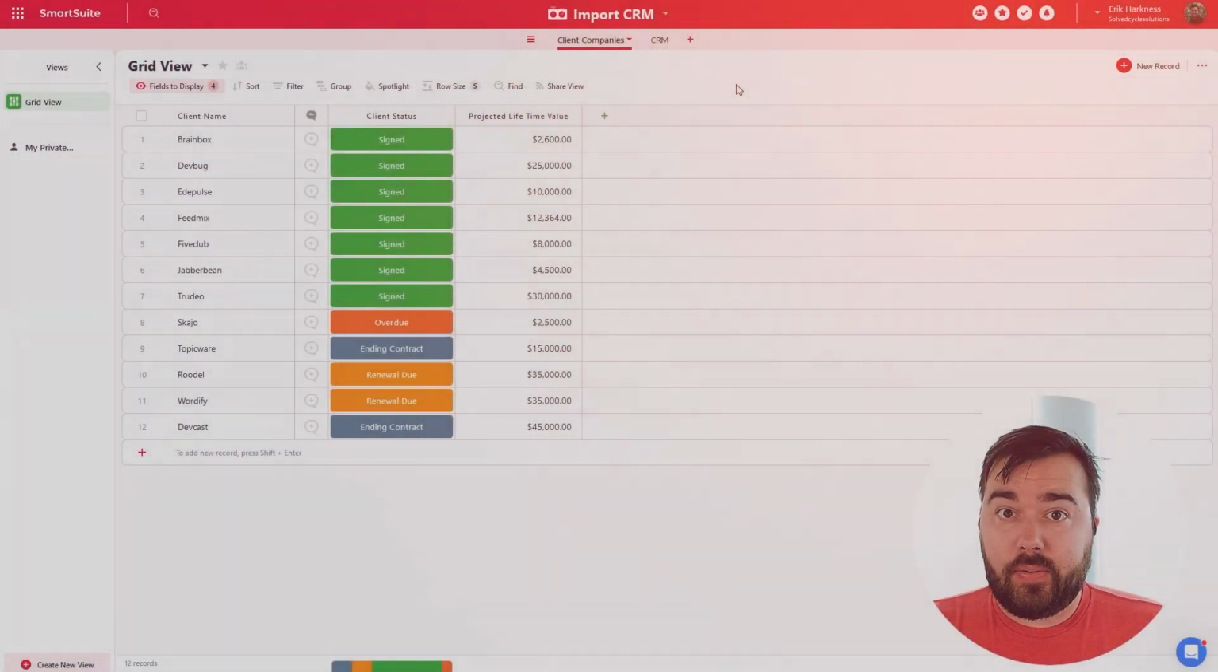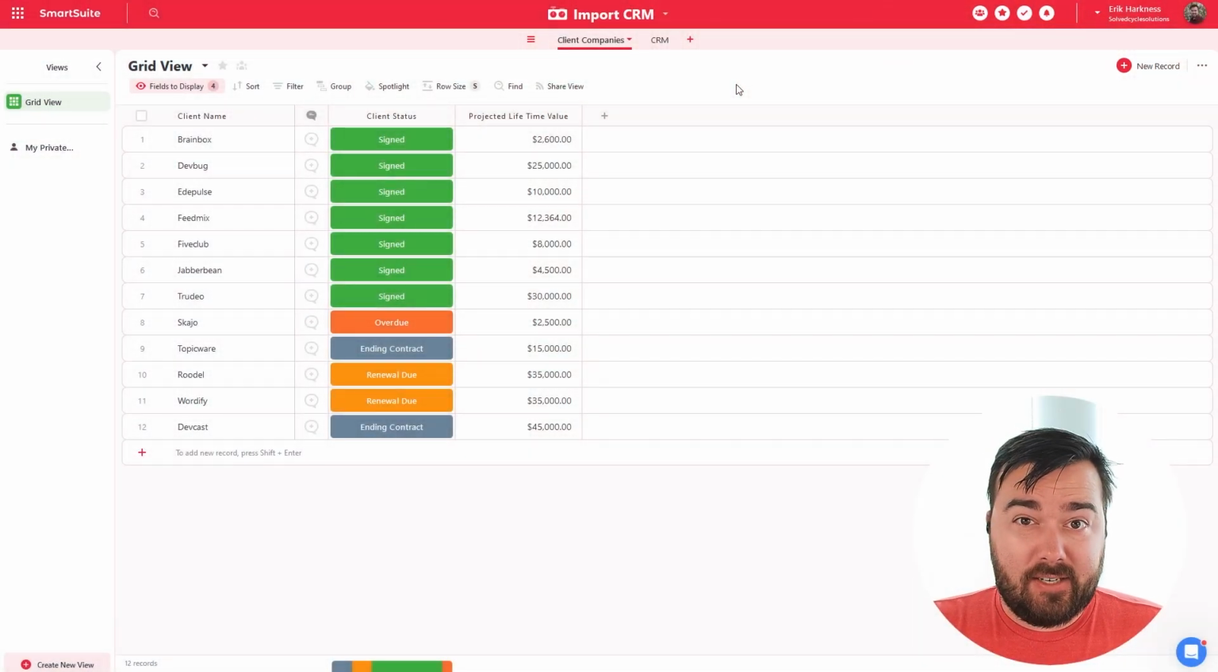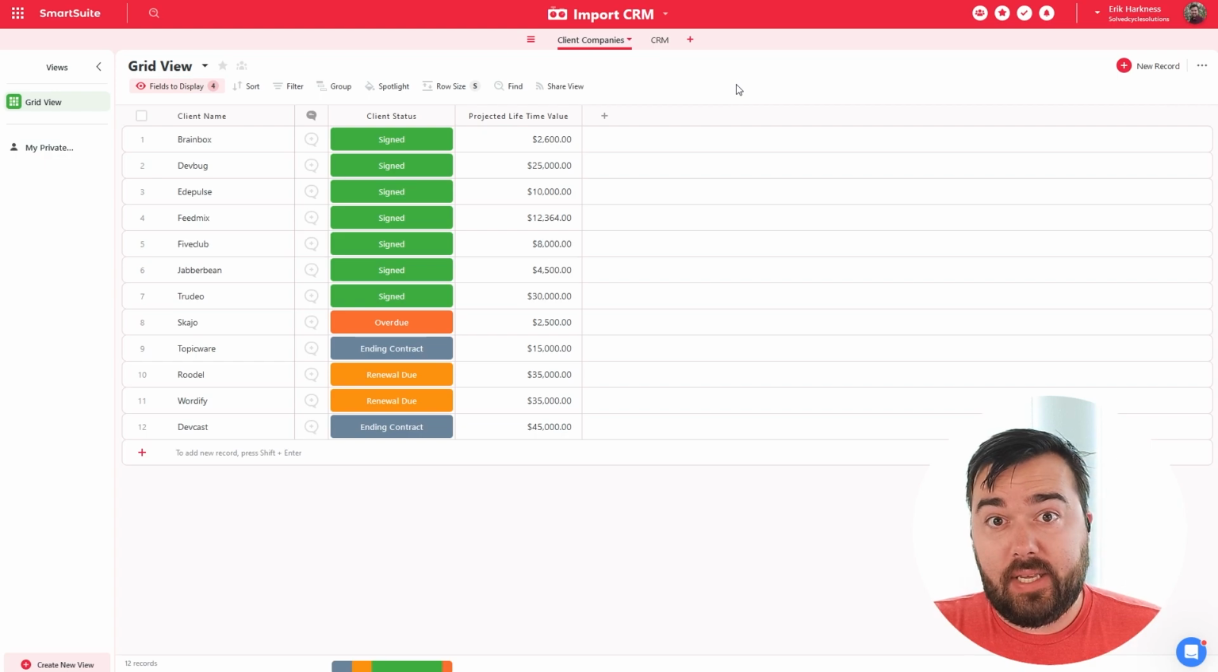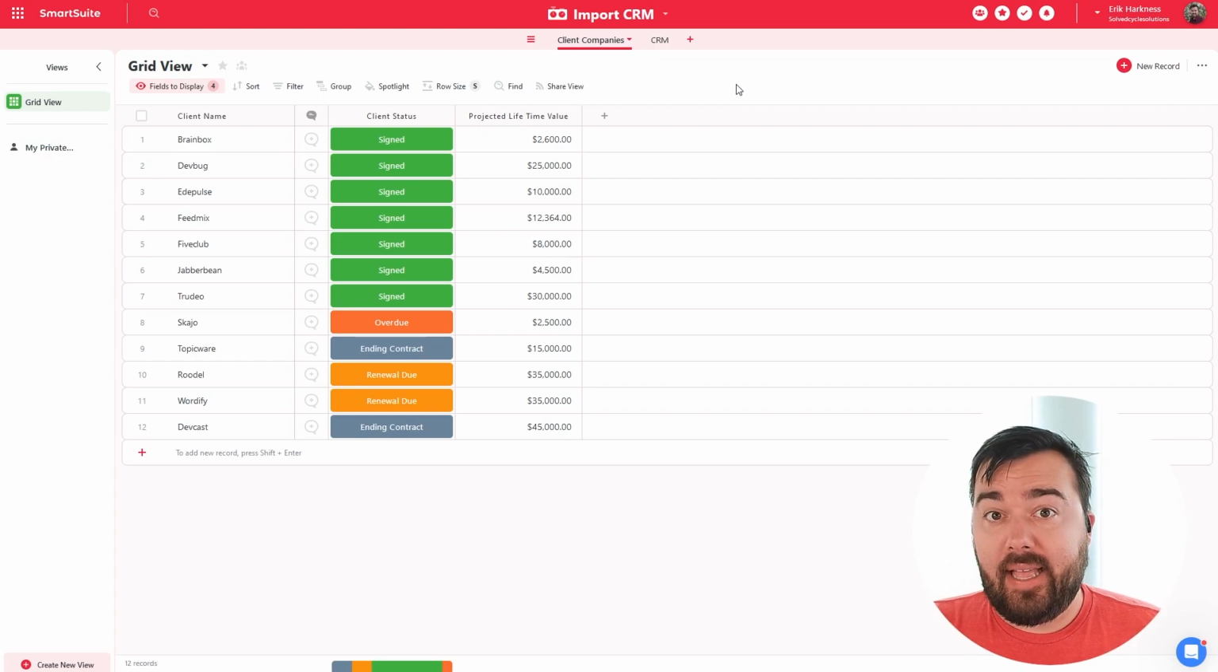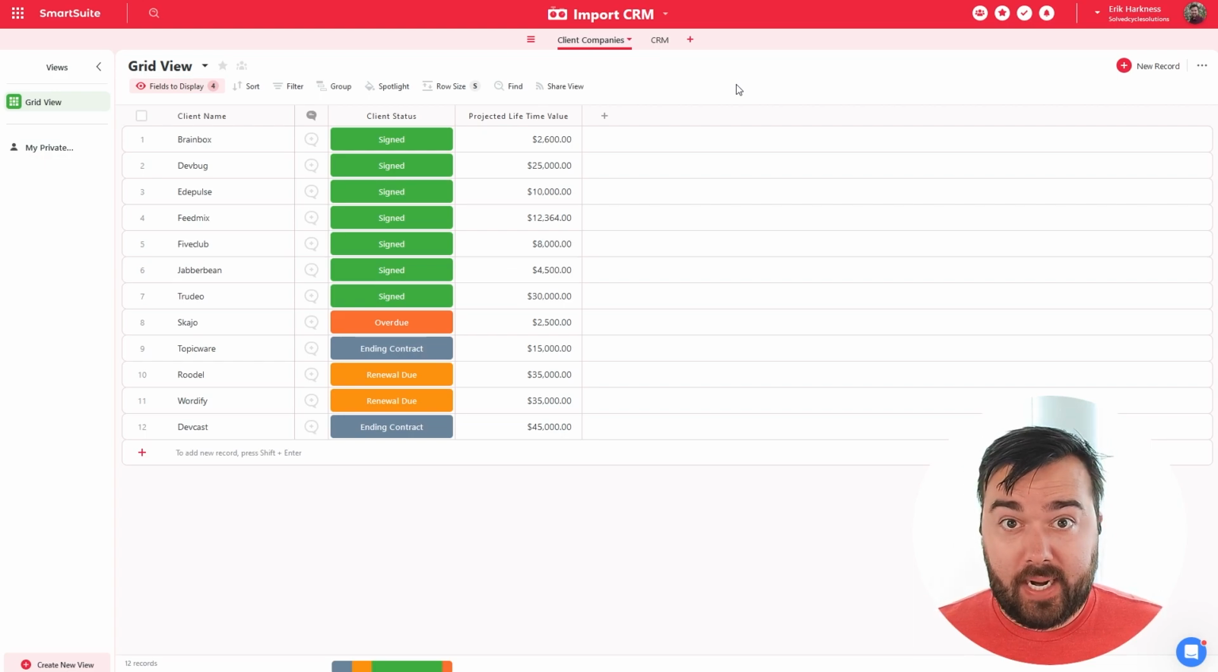All right, so the first question I need to break down for you all is what is a linked record inside of SmartSuite, and then I'm going to break out into why this is relevant and useful for helping run your business. And in this case, I'm going to be working within an imported CRM that I've created.